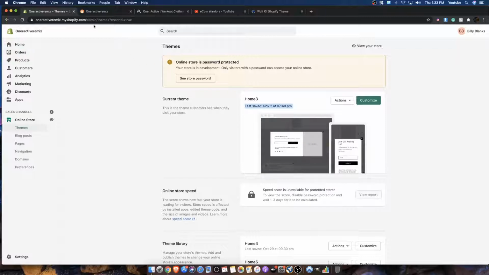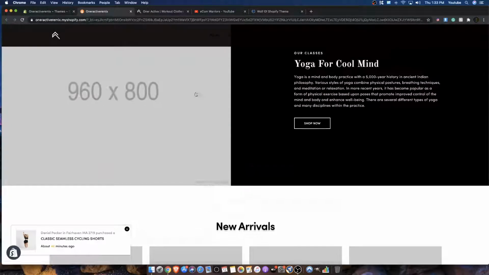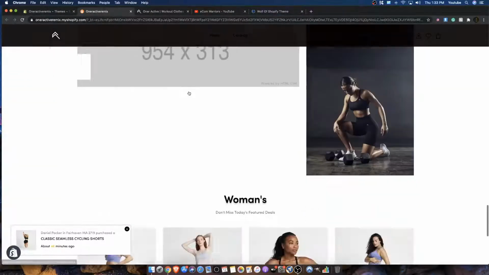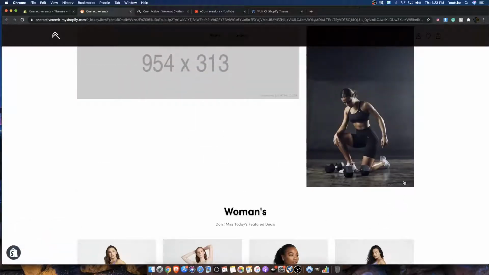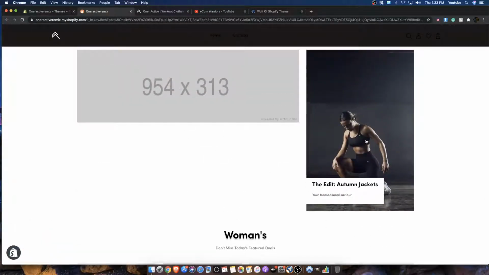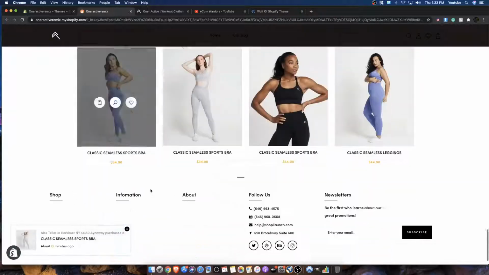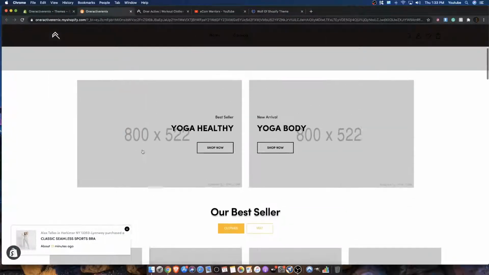So let's go ahead and just jump right in here. There are going to be some things that I'm removing and some things that I'm keeping. As you guys saw in the last episode, I started to work on different banners and different images and such. So let's go ahead and continue here.